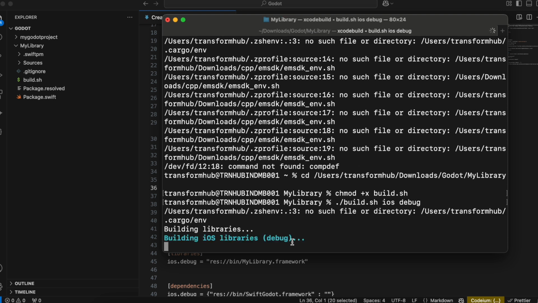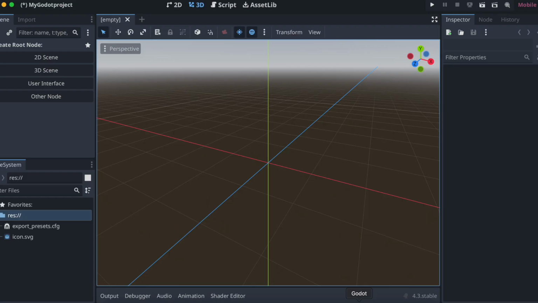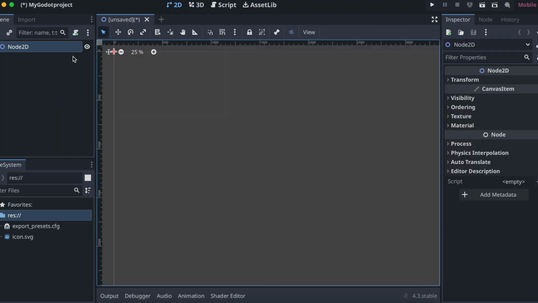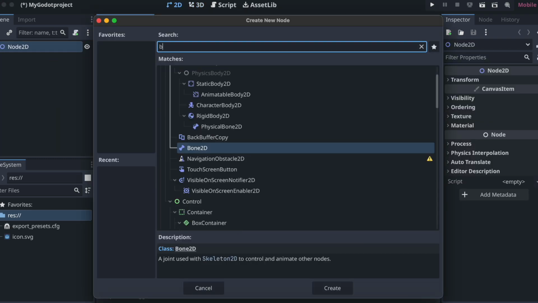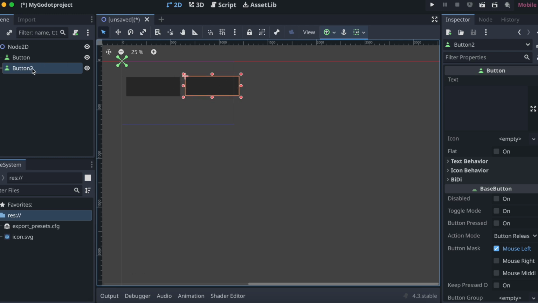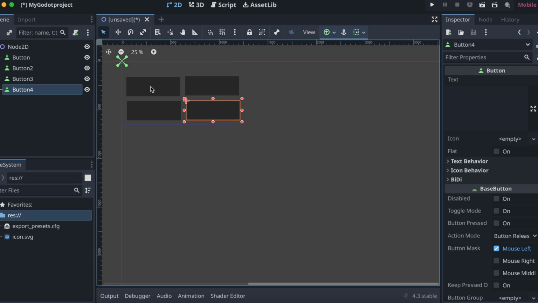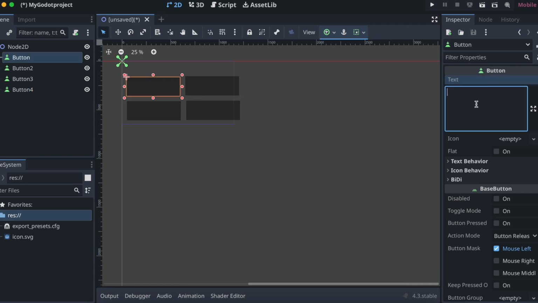Now this will take a little bit of time to run, so let it do its thing. In the meantime, we can come back to our Godot project. We'll create a 2D scene, and here we will just create 4 buttons. Okay, I will just duplicate this. I will create another button as well. I'll duplicate this. I'll create another button, and I'll duplicate this. I'll create another button, and here I will just name it as save unencrypted.